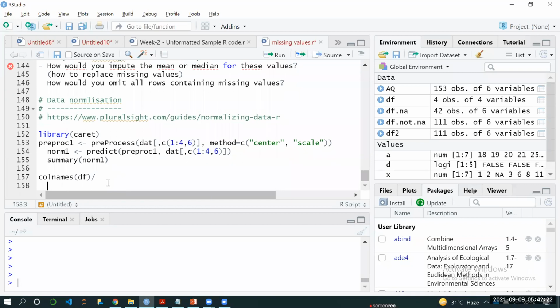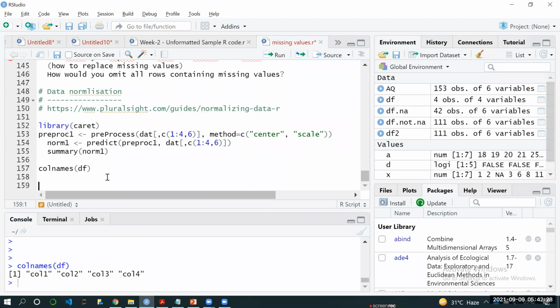data frame. If I do this, it is showing column 1, column 2, column 3, column 4. If I say colnames of the data frame, and I want to replace these names with column 1, column 2, column 3, column 4.